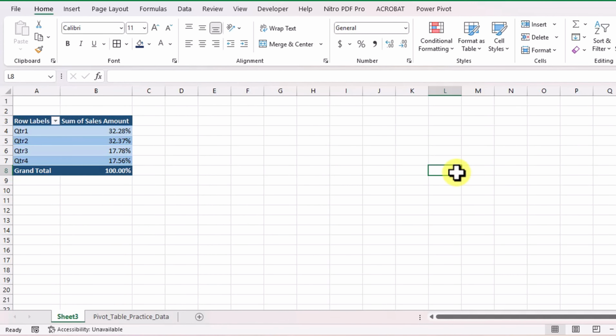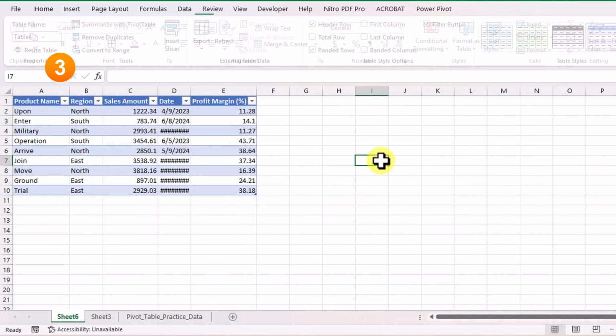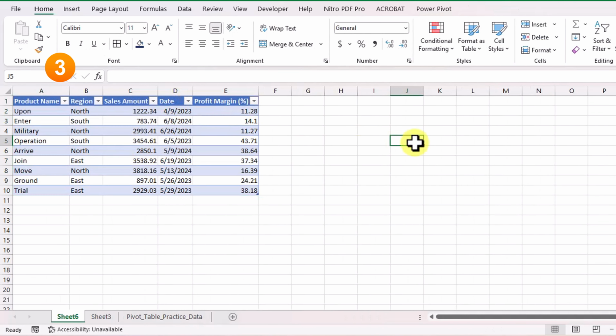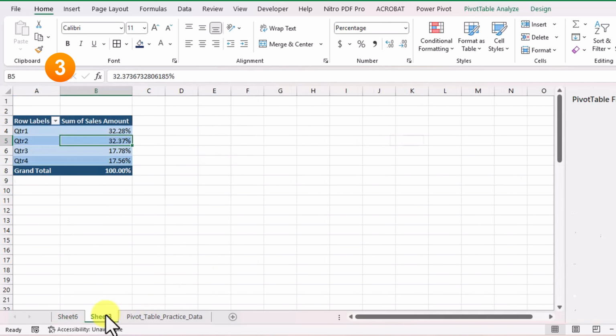Feature 3. Drill down. Ever wondered what makes up a total in your pivot table? Double-click on any number, and Excel will create a new sheet with the underlying data. Double-click a total. This will show the new sheet, and now you can see what makes up a total.